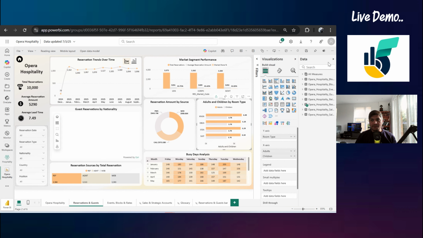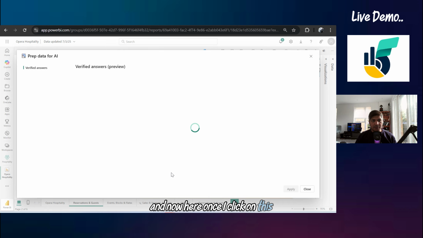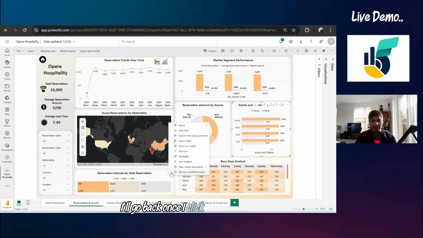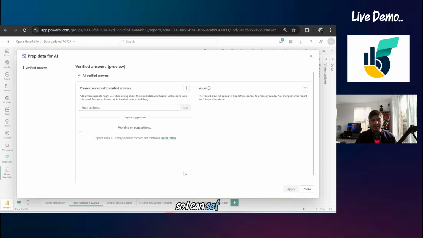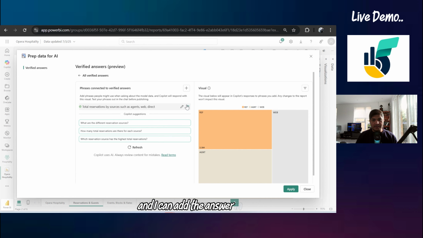So I'll go to the edit mode and I'll just minimize the visualization page. And now here, once I click on the three ellipses, I'll set this up as a verified answer. So I have reservations by reservation sources like referral, agent, or web. I can set this up and add a phrase such as total reservations by sources, such as agents, web, right? And I can add the answer in this way.